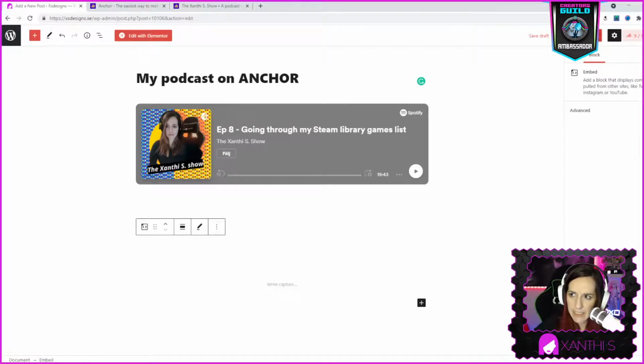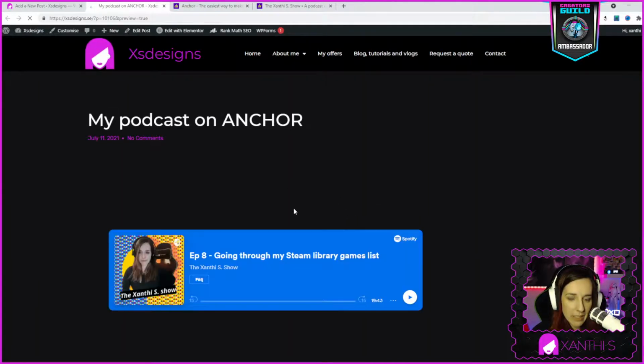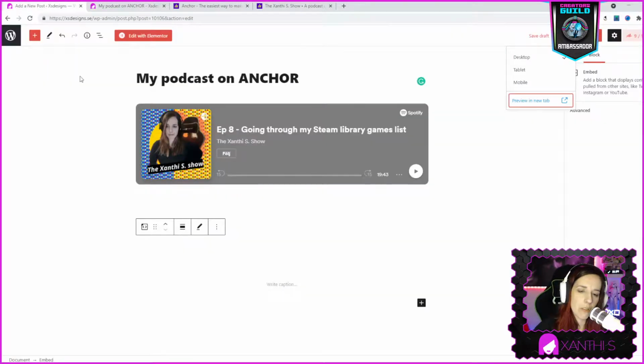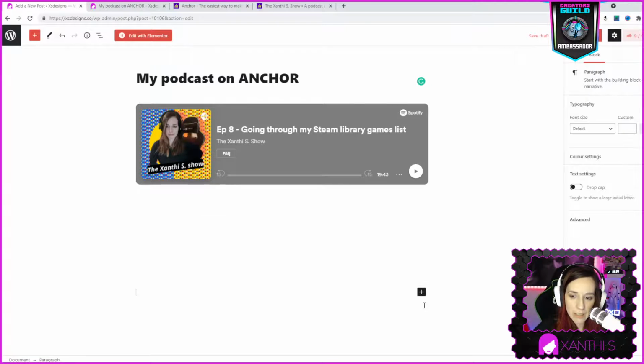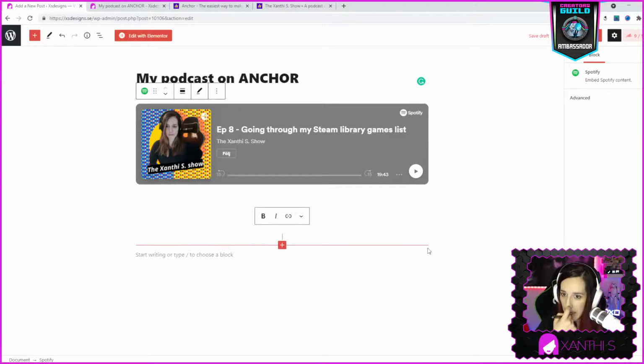I don't see any preview. Desktop. Preview in new tab. Let's see. Generating preview. So here is the Spotify. I don't see the Anchor, so we're not going to use that. Maybe there's something. I clearly pasted the code, but it doesn't seem to take it, so I'm going to remove it. But Spotify, yeah. So even if you have a podcast, you can clearly share it to your WordPress website.